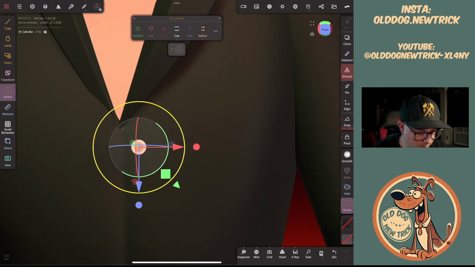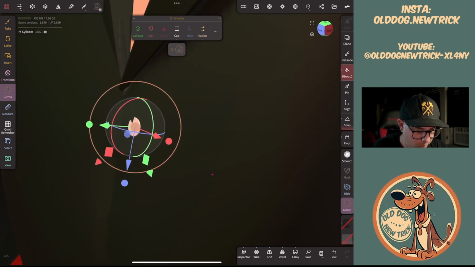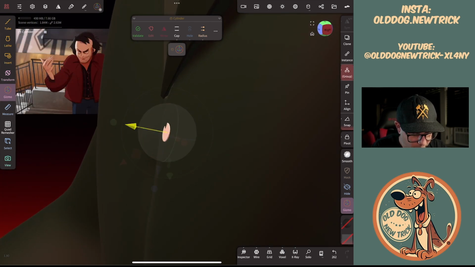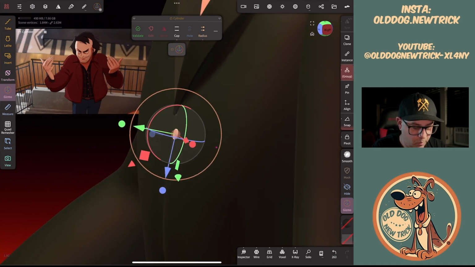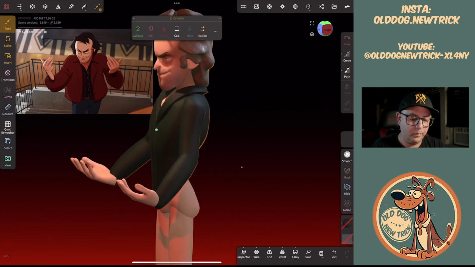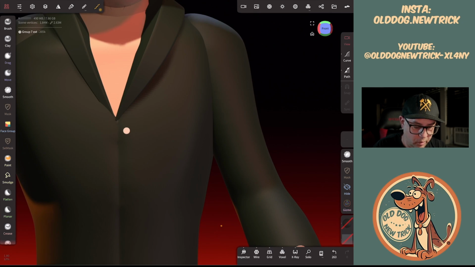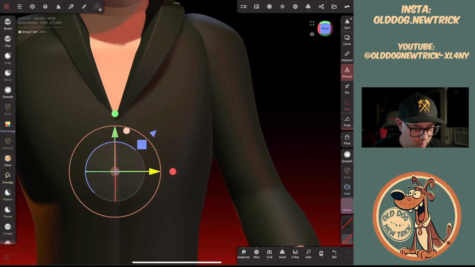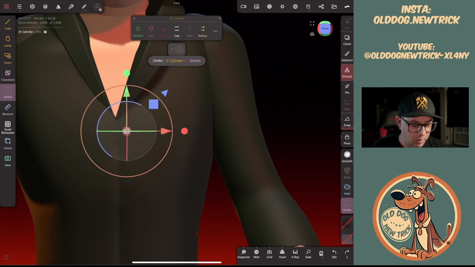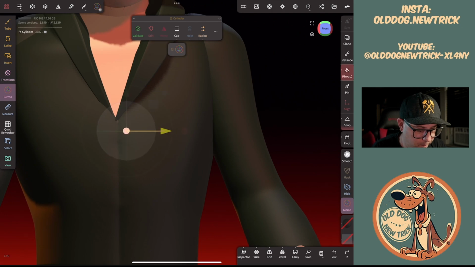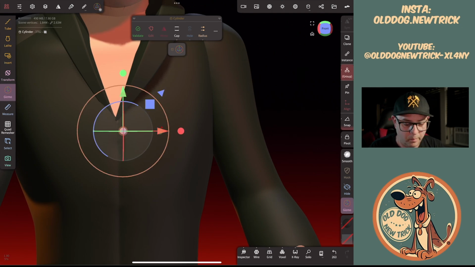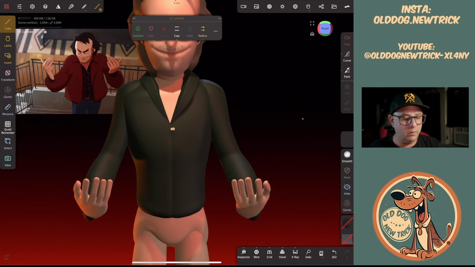Still think it's too big. There we go. Yeah, so it's like running down that line. Move it over a little bit. Oh, not. There we go. Yeah, I think I just had it too far over.